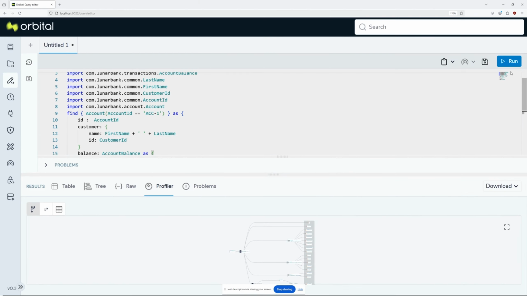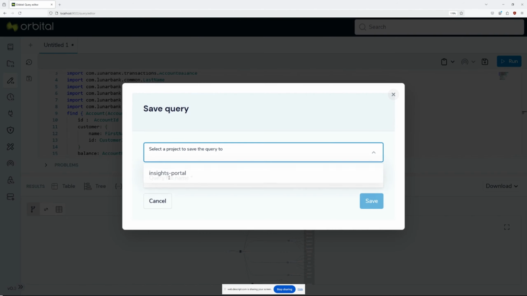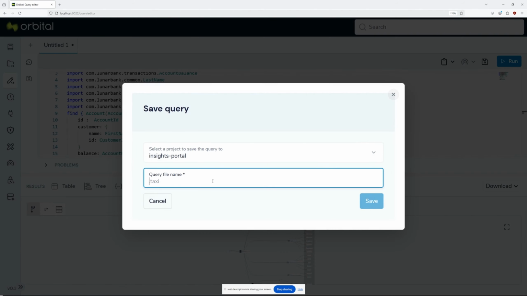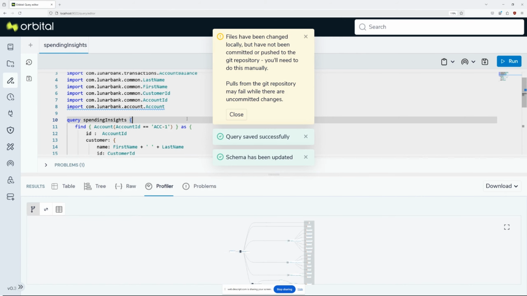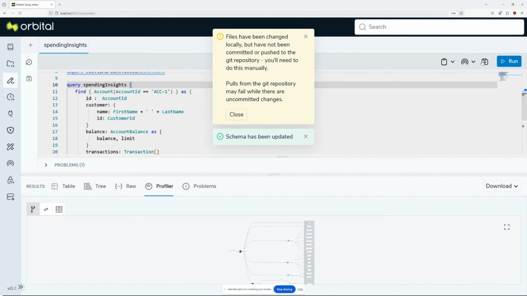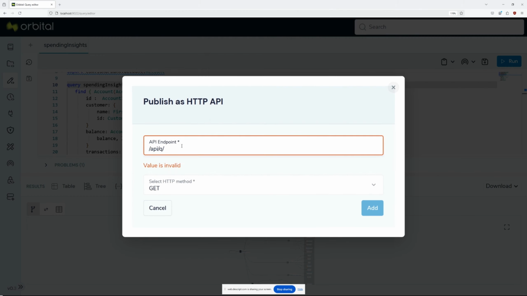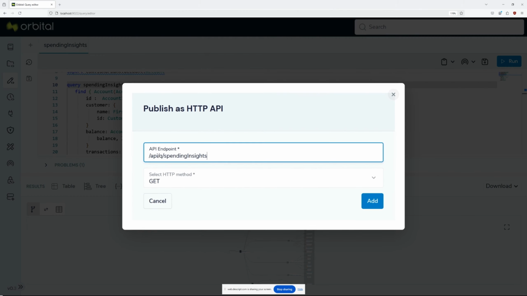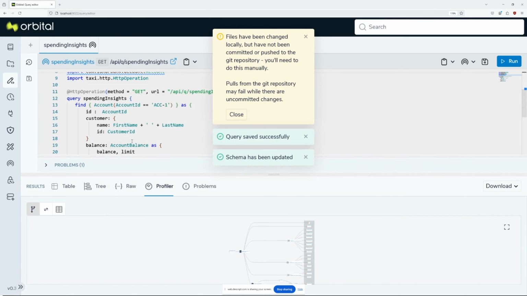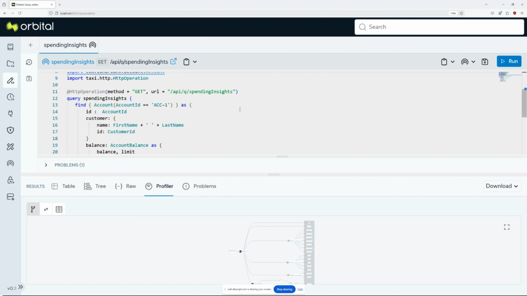Okay, I'm happy with this query, so I'm going to save it. Save it to my Insights portal project, and I'll call it spending insights. Great, and I'm going to publish that on an HTTP endpoint. Great, so just a warning here telling us that because we're working with a Git repository, just to remind us to commit these changes and push them back up.